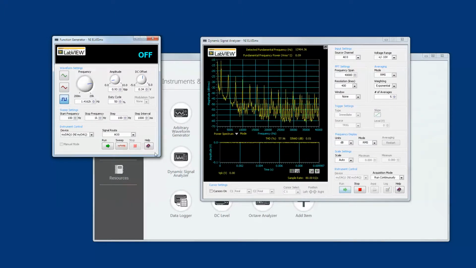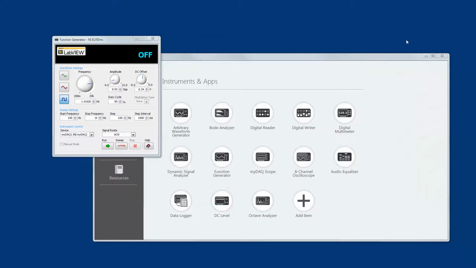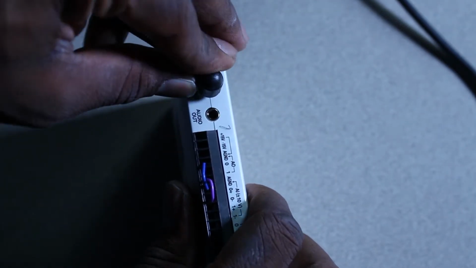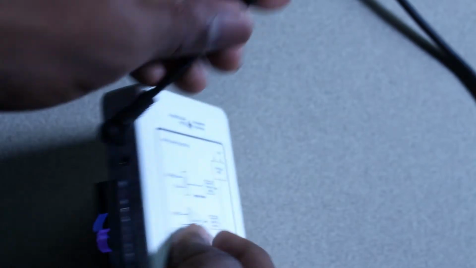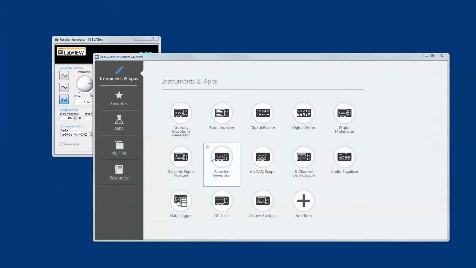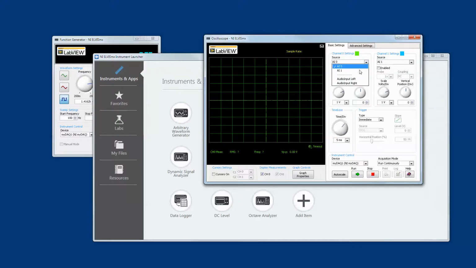Now let's take a look at something a little bit more interesting. Remember how Boeing used over 600 microphones in their project? Well, we can start understanding what their application looked like with these virtual instruments. For this, I'm going to go ahead and plug a mic into the audio input channel of my MIDAC. Jumping back to the scope, I can change the source channel to audio input right and start listening to a plane taking off.